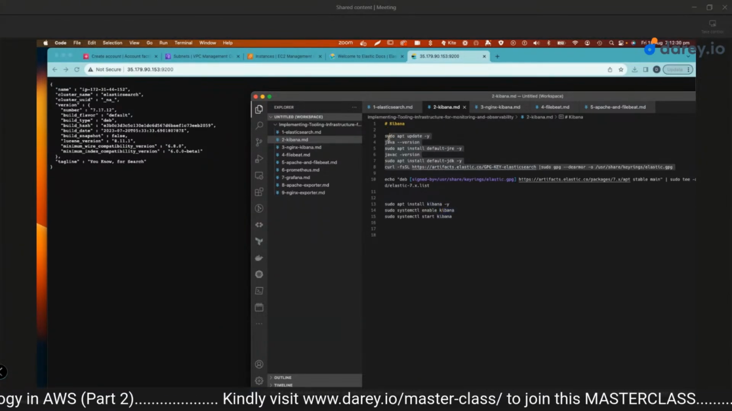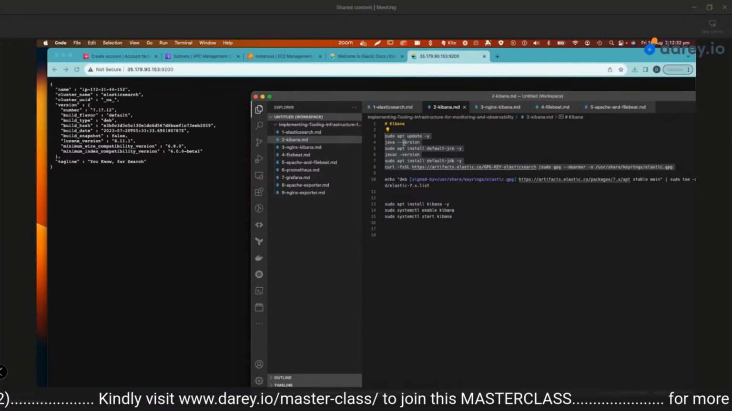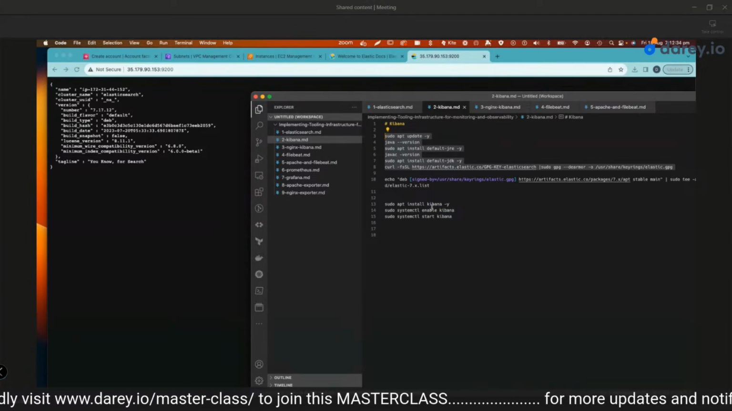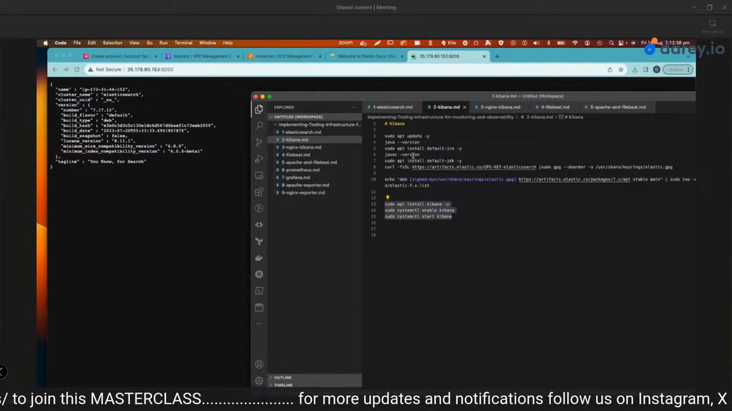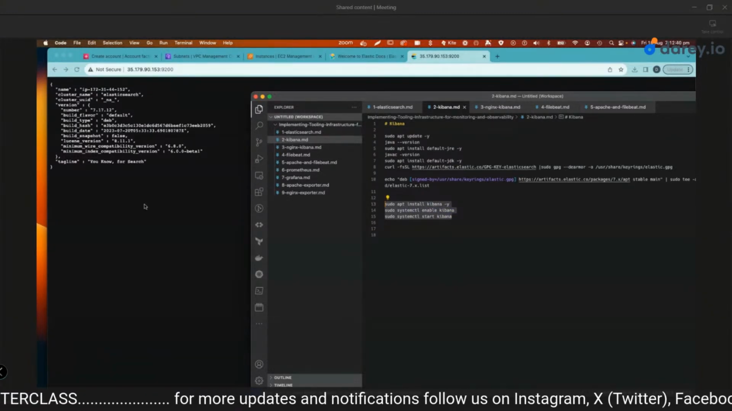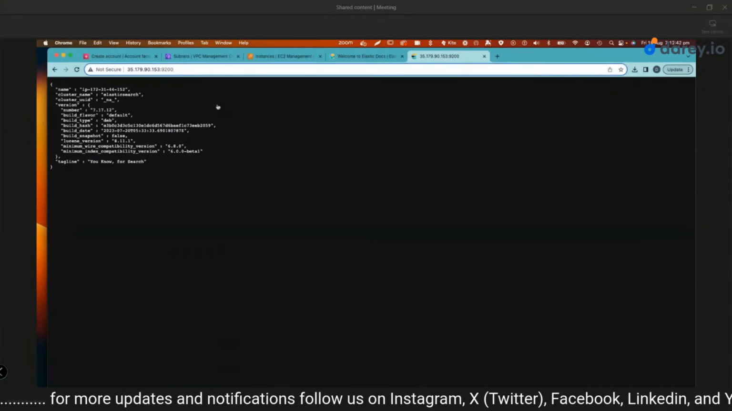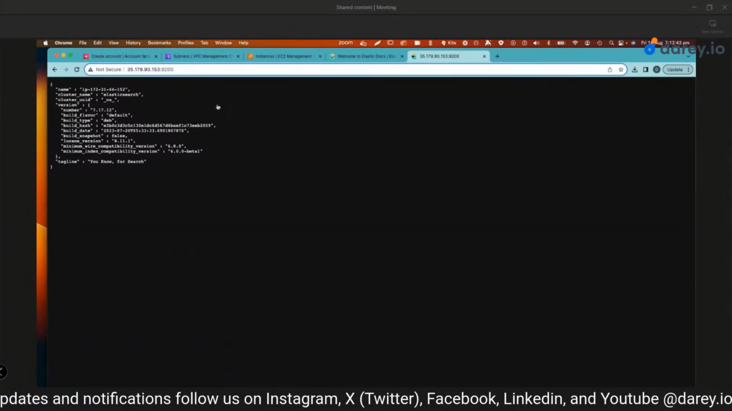So if that was to be the case, the same thing we did before, install Java, install all of that, and then you can just go ahead and install it. So we've done all of these on this same server. What we're just going to do is to install Kibana.